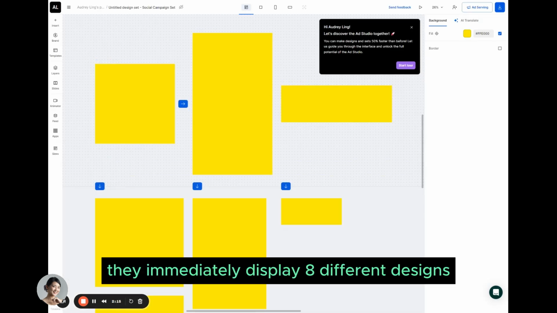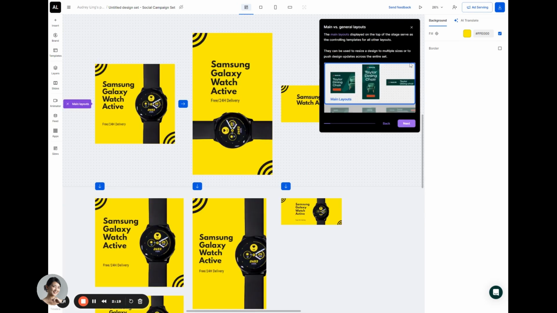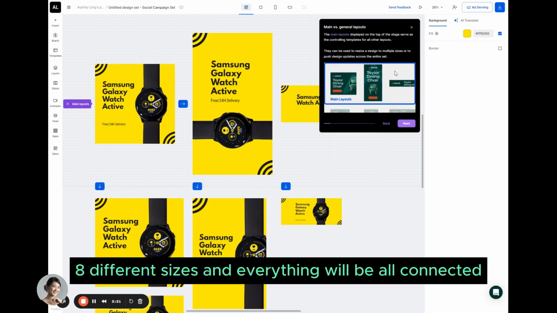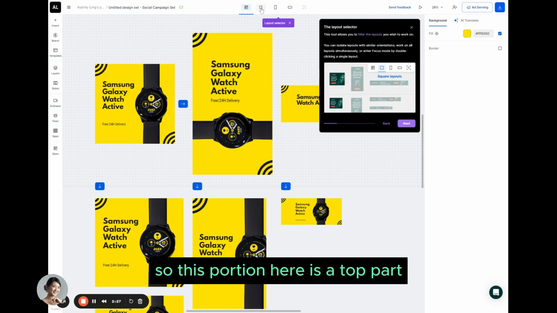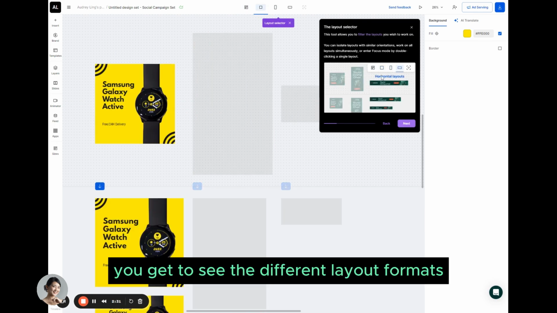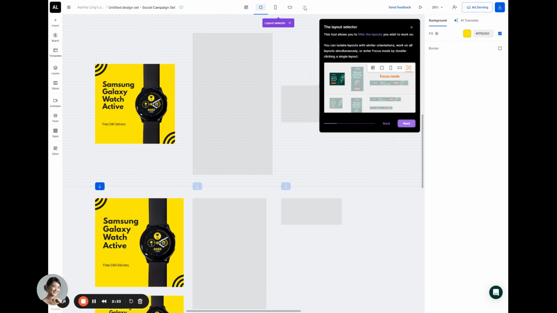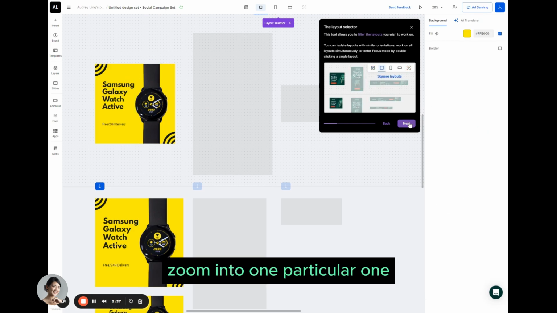And over here, they immediately display 8 different designs for you to see. 8 different sizes, and everything will be all connected. You shall see in a bit how easy it is to edit everything. So this portion here is the top part, and when you scroll about, you get to see the different layout formats. And if you want to zoom into one particular one, you can just double click on it.